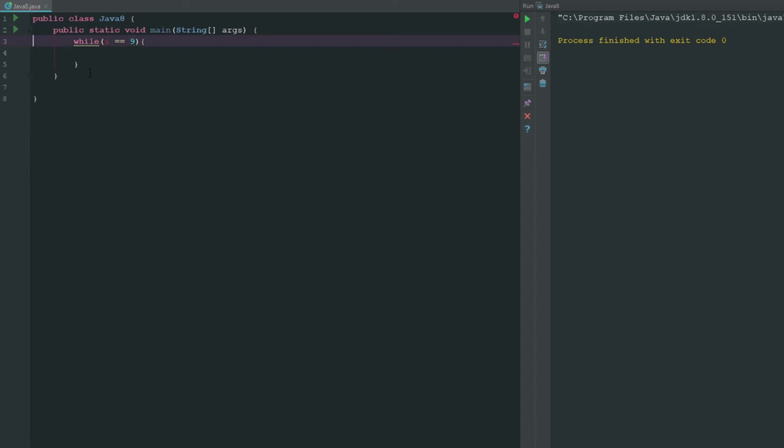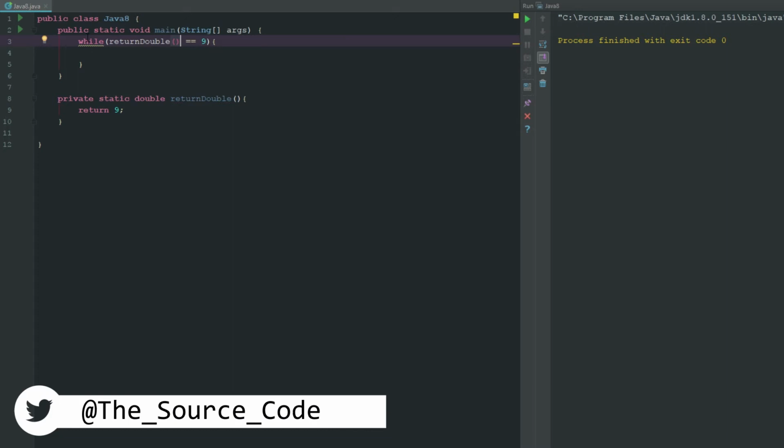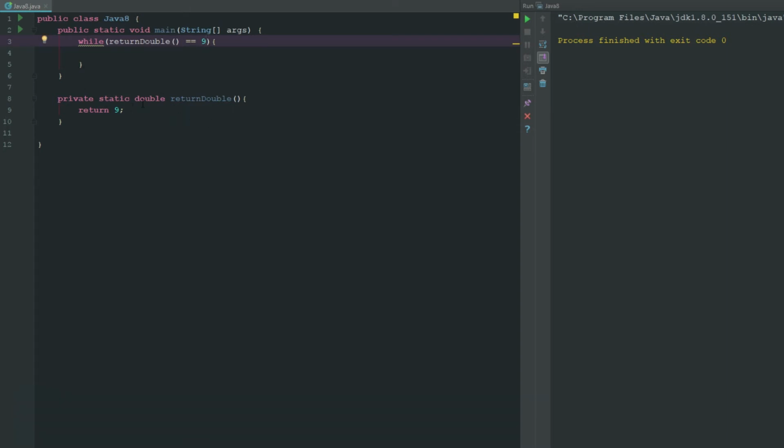But just for this, let's make a private static double. Now you know we've been using void, but that's if we don't want to return anything. If we do a double, we're going to need to return a double. So we'll change this to return double, and then say return 9. Now we can pop this in here and say return double. It's not going to say this is always true, because the way it's reading it, it might not always return true, since it's not getting this until it's run, versus if we have a variable that's constant, which technically it still is, but it doesn't understand that it's constant until we actually run that bit of code. So now this is only going to run while return double is equal to 9.